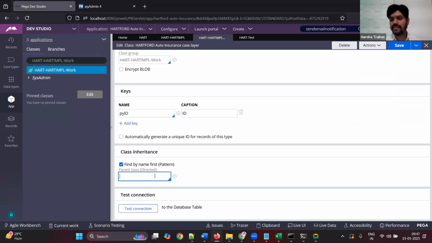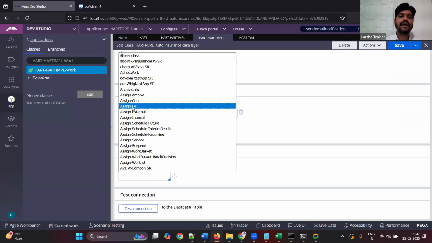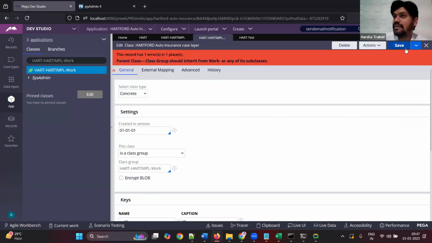I'll remove this and I'll give something else and save. Try to save. Is it accepting? What is the error message you got? It means the system has some restriction here. A class group means a transaction class must inherit from a Work- OOTB class. Work- is what? An OOTB class.